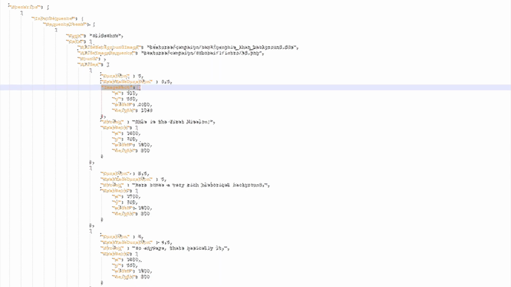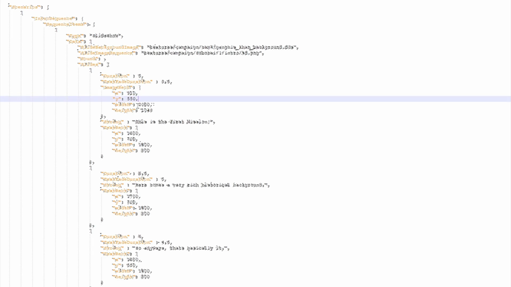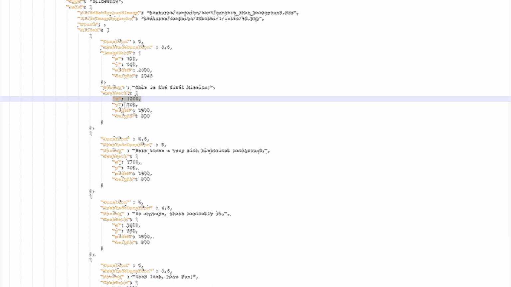And here the image directory tells you where the image files, the PNG files in this case, are, like the coordinates of those, and how large they are. And here's the text, the string, which is shown in this slide itself, as well as the X and Y coordinates.